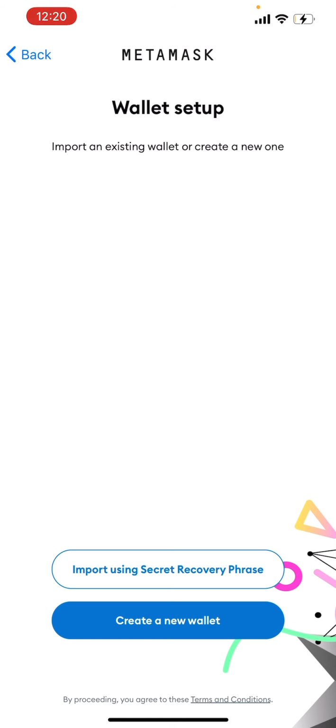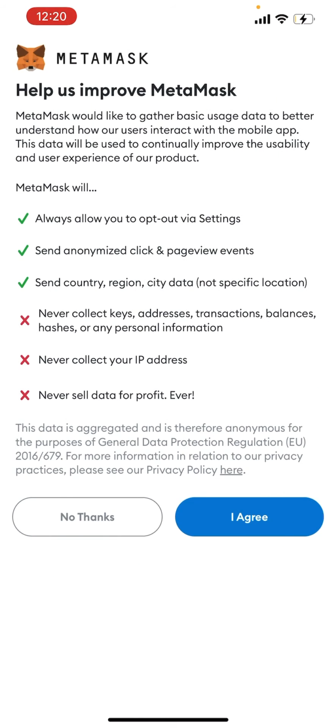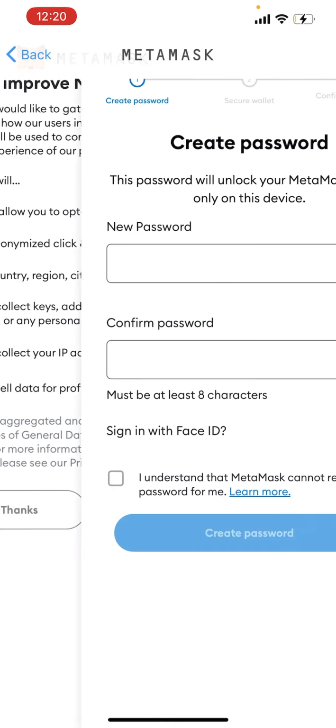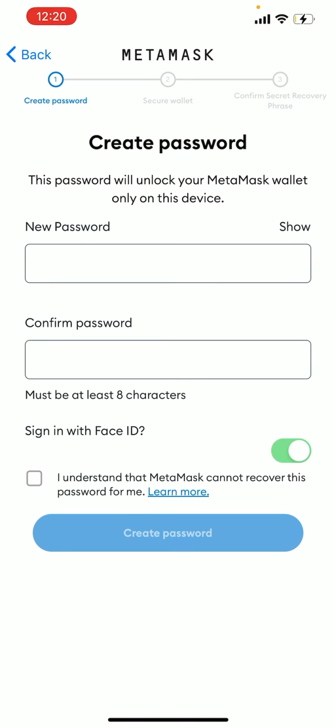What we're going to be doing today is creating a new wallet. So make sure you agree to these terms, and if you agree, go ahead and select I agree. Create a new password. So this is just for a video. I'm not really going to put any money on this. So make sure you have a good password for yourself.